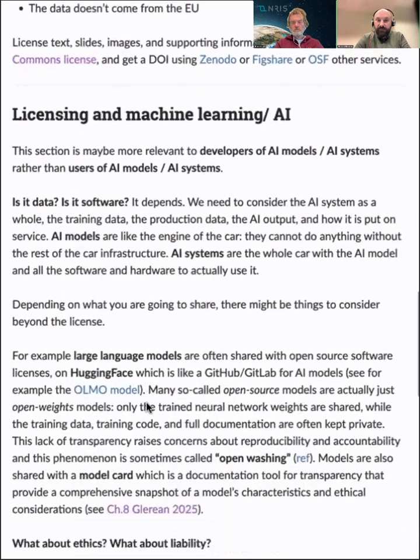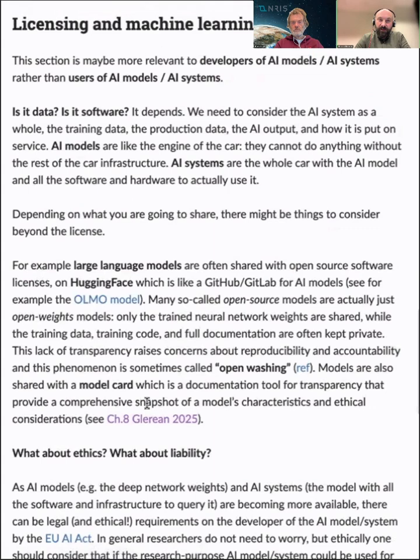Very briefly, in the previous rounds of these episodes, there have often been questions when it comes to the licensing of machine learning and AI models. When it comes to data, AI models are a little bit tricky, since it's not clear if an AI model is considered data or if it is considered software.